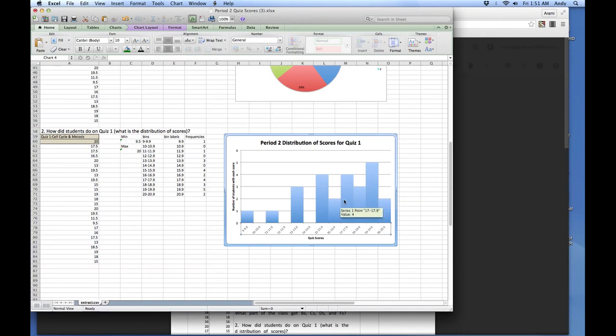Okay, so some observations that I can get from this. Those were my observations. I can see that I've got most of my scores clustered in here, and that in general the graph seems to lean to the right. So what are some inferences I can make based off of this?